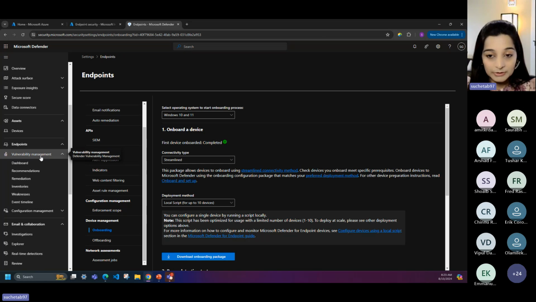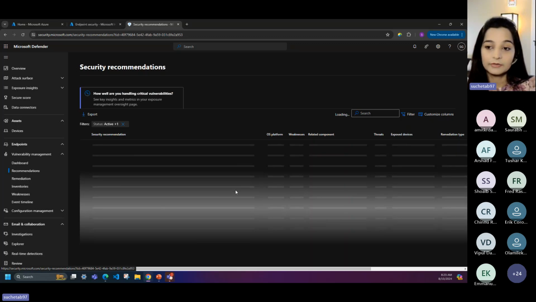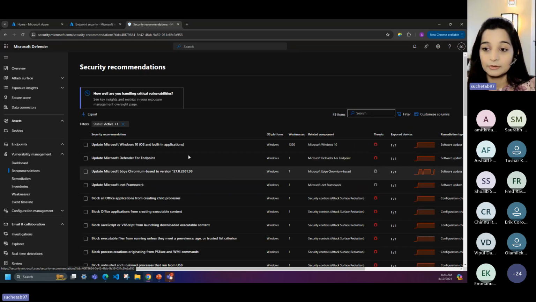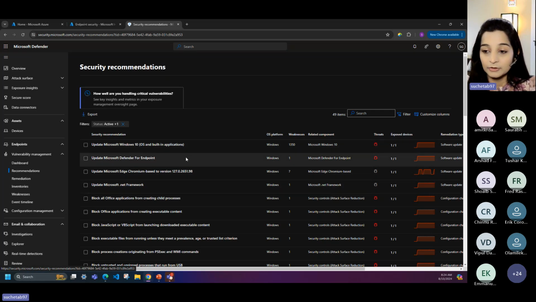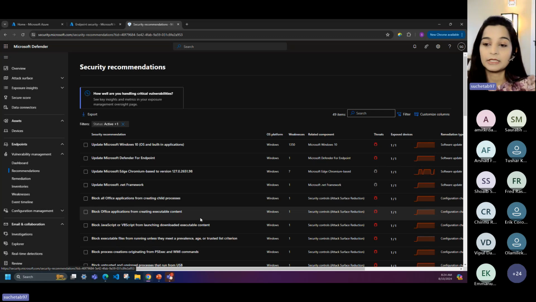And if you go into vulnerability management recommendations, this is where Defender will start to give you recommendations on the devices that you have onboarded. So this is a great example where it is telling me that the Windows machine that I've onboarded needs to be updated for the OS level. So these are some recommendations that the security team and the Intune admins can work together on to enhance security.